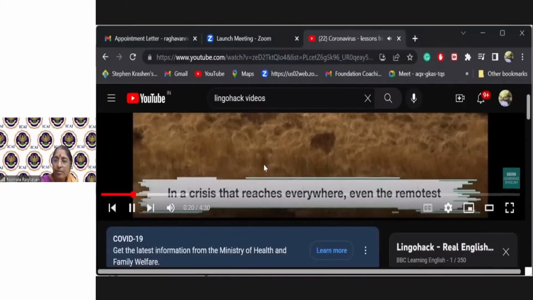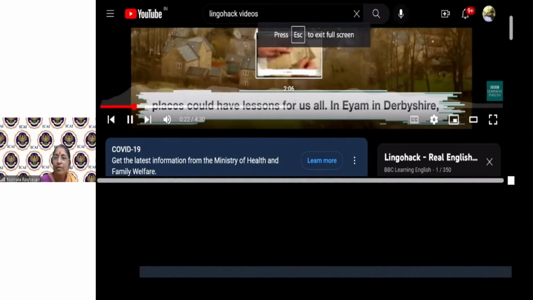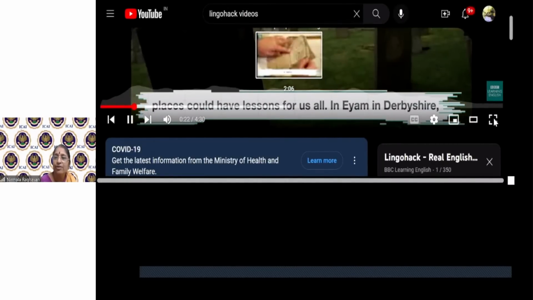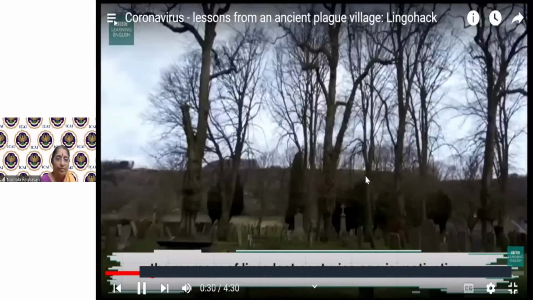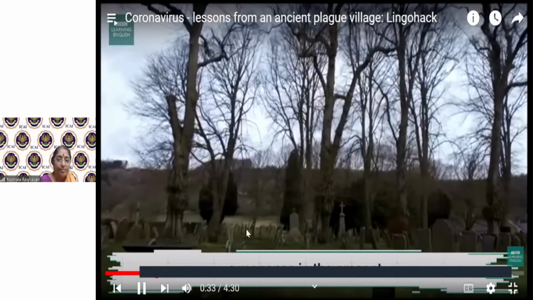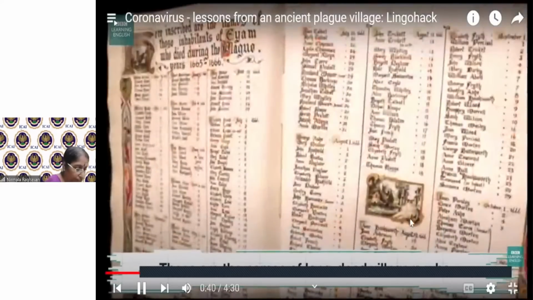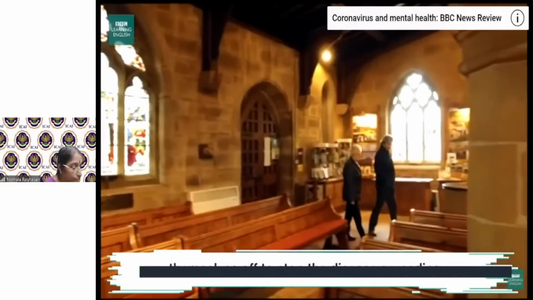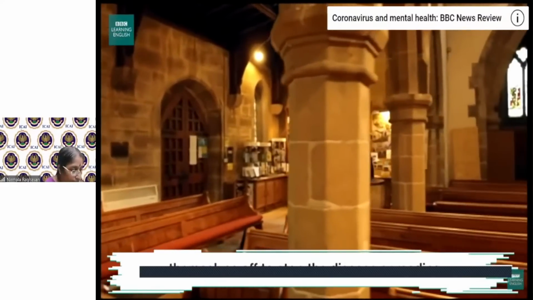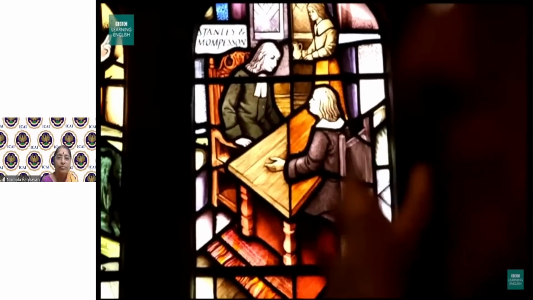In a crisis that reaches everywhere, even the remotest places can have lessons for us all. Just wait. Don't be in a hurry. In Eam, Derbyshire, yeah. Okay. the memory of lives lost centuries ago is motivating a response in the present. These are the names of long-dead villagers who, 350 years ago, became infected with plague and sealed themselves off to stop the disease spreading. 260 villagers died. Stanley and Montpesson.